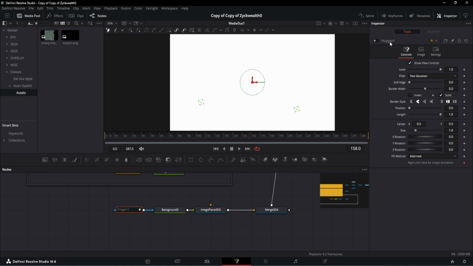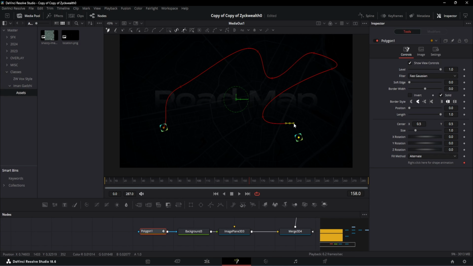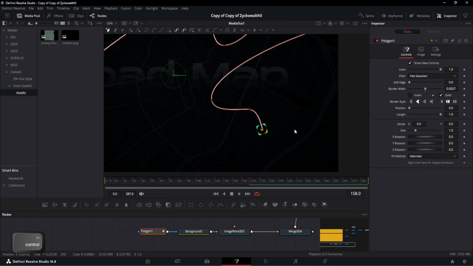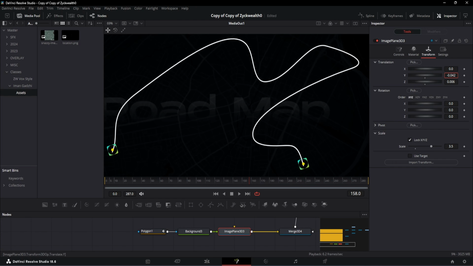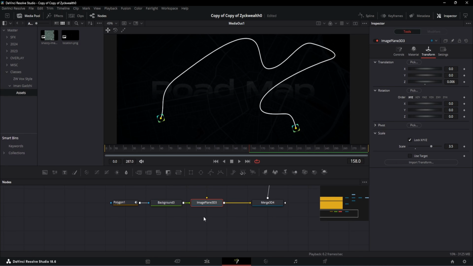For that, enable the polygon node and go towards the canvas and start drawing a smooth road like this. Then let's increase the border width to 0.0027. The position might be messed up at this point, but don't worry, you can always select these points and change it accordingly. Or you can use the image plane 3D to move the entire shape around the canvas. The next thing to do is to change our white color to a gradient one.